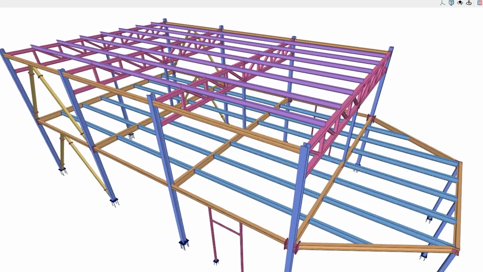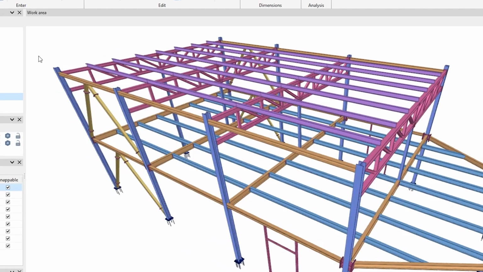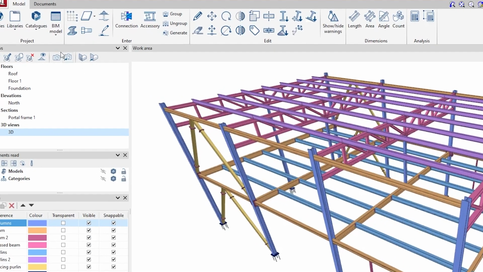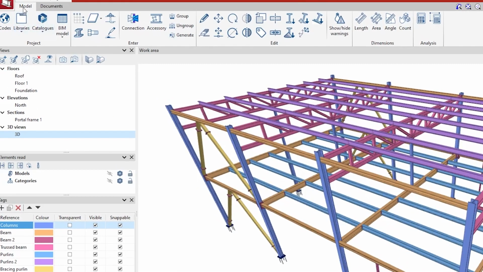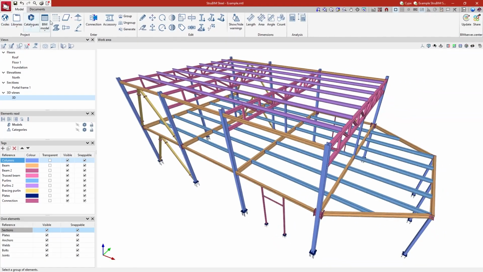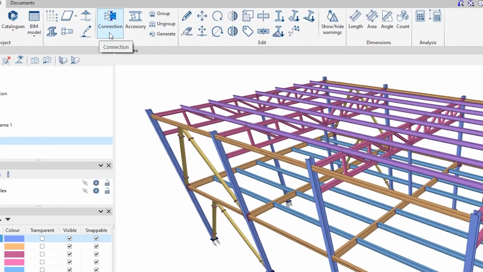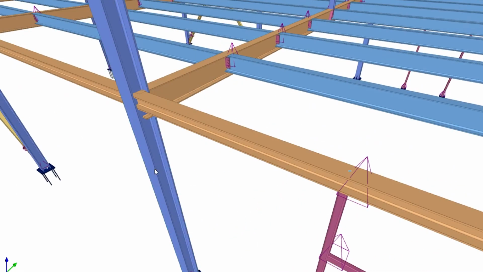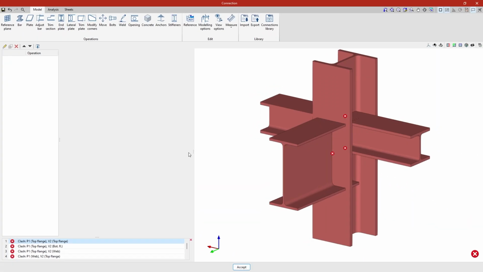Let's see how to define connections in StruBIM Steel. To create a connection between sections, in the Model tab of the program's general interface, we select the Connection option from the Enter group in the top toolbar. Then, we select the sections involved in the connection one by one with the left mouse button, or we use the crossing method, and then click on the right mouse button. This way, we access the connection editing window.